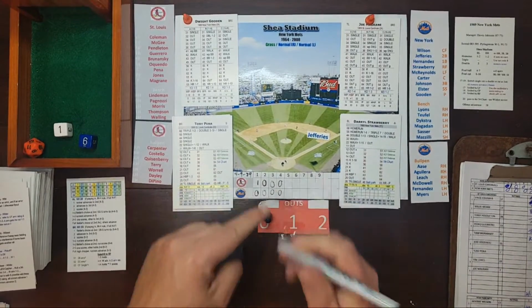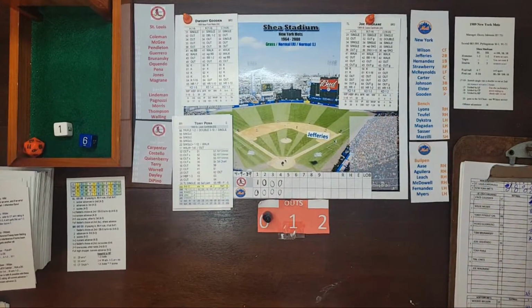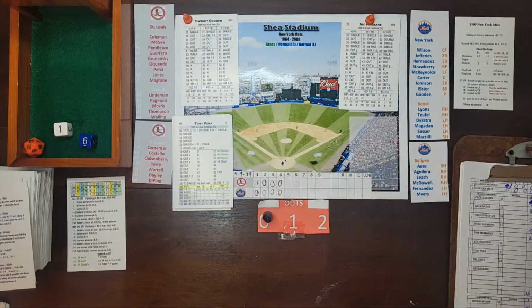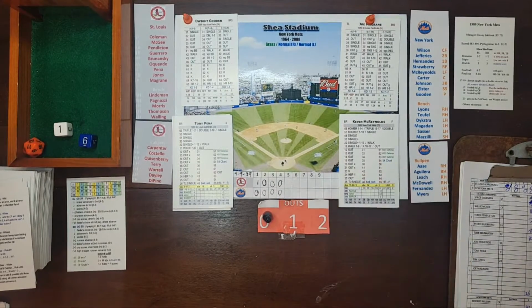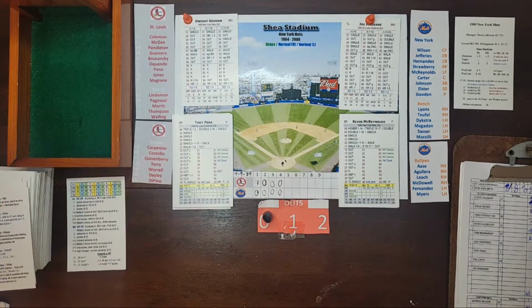Still 1-0 Cardinals here from Shea Stadium, as Joe Magrane is giving the Mets a headache right now. All right. Okay, Tony Pena. Hello, Bart.